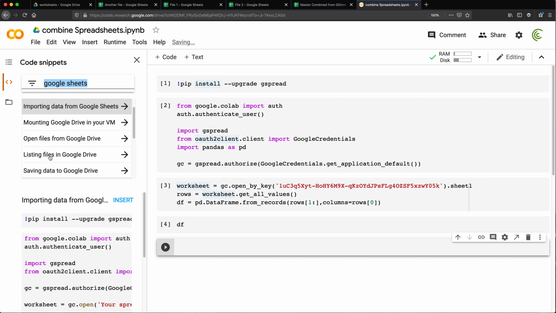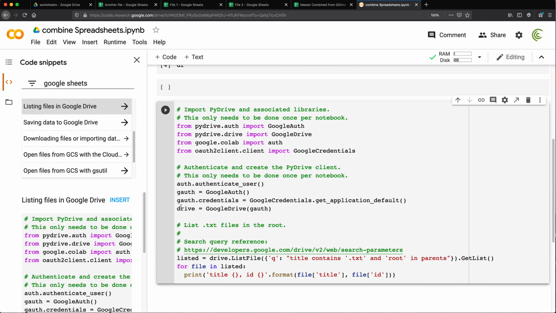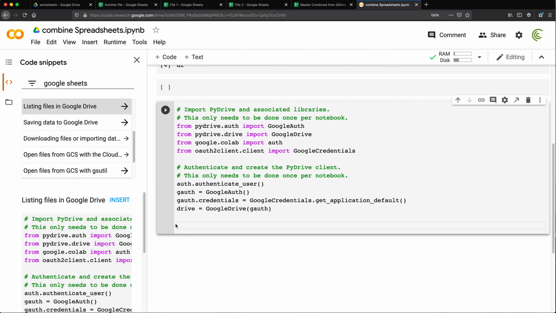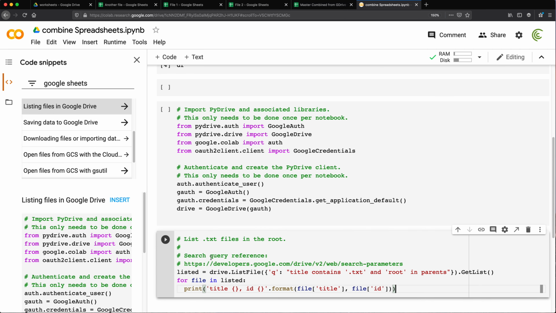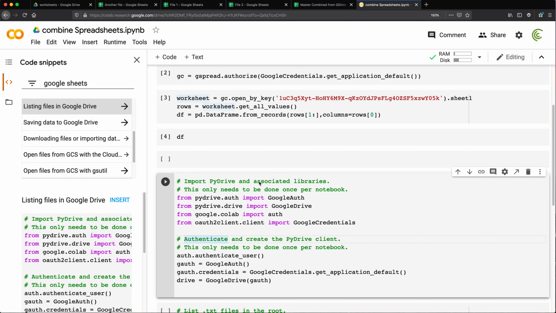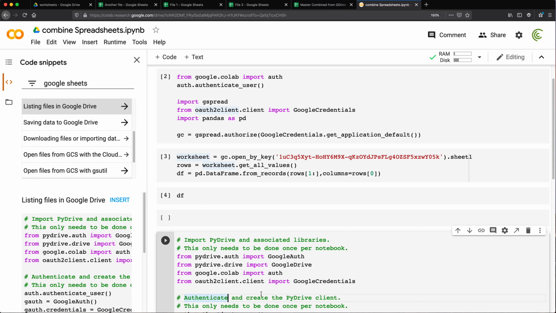See, there's this thing that says listing files in Google Drive. I'm going to click here, and it's going to put this code in here. It's an example again. So I'm just going to grab all of this and put it in another code block. All of this should happen before the code above, but we're going to move it later on.